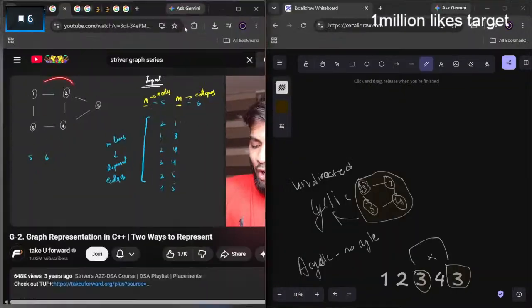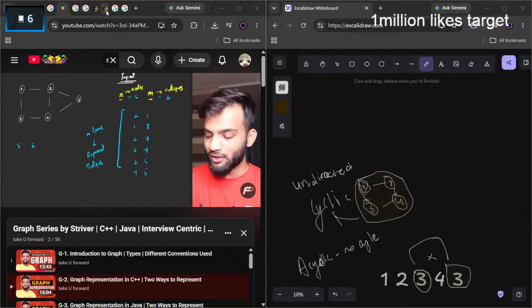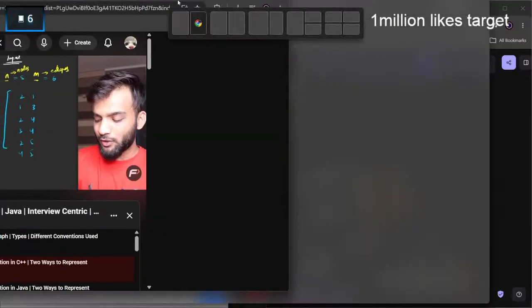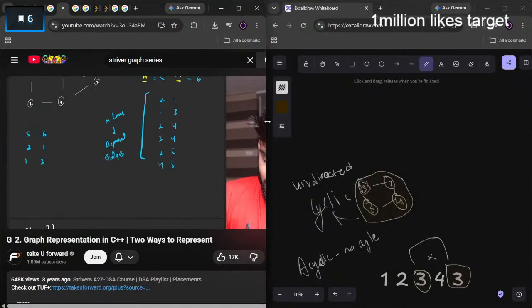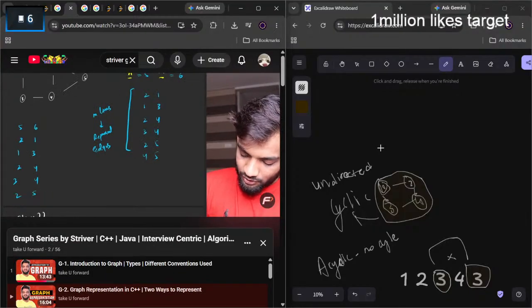So, I have written all the 6 edges. Do they follow a specific order? No, they can be given in any order. So this is the next set of input. The input will be containing like this: 2 1, 1 3, 2 4, 3 4, 2 5, 4 5, right? So this is how the input will be.